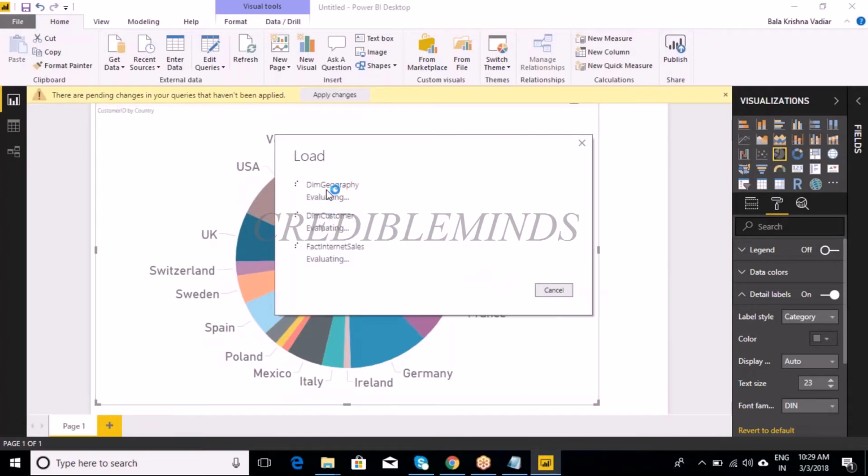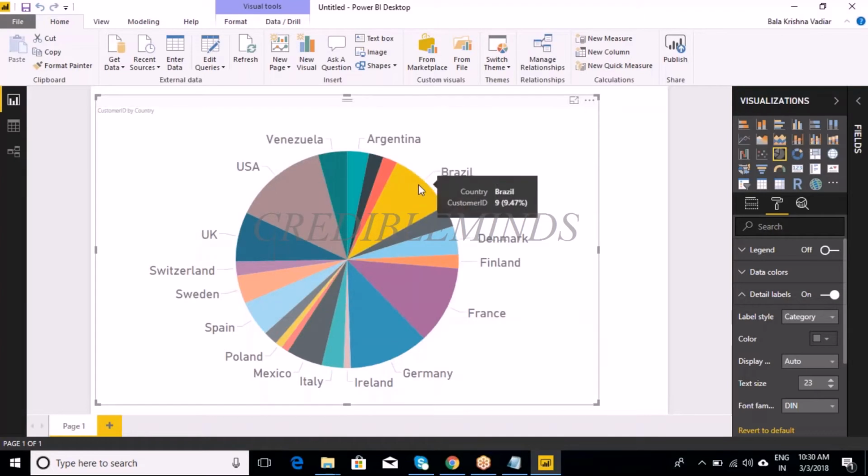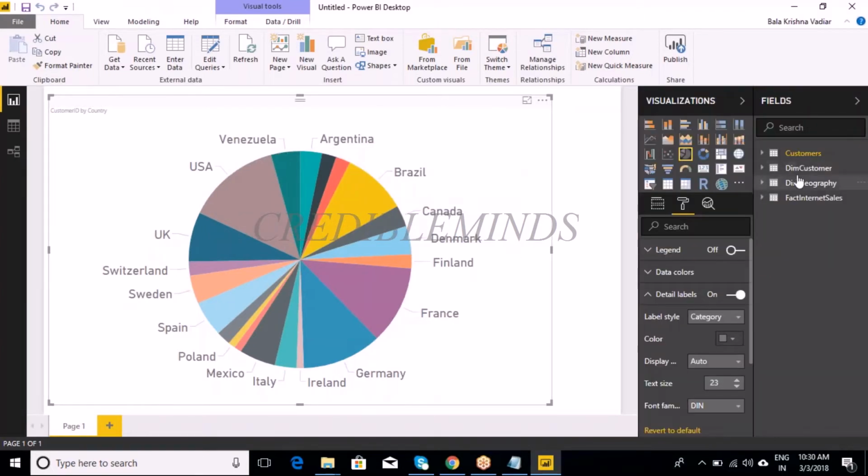Listen carefully here. Right now it is connected to the SQL database and trying to load the data into Power BI Desktop. Depending on your laptop configuration or server configuration, it might take some time. Okay, we are good. If you want to see the table names, you need to go to fields.